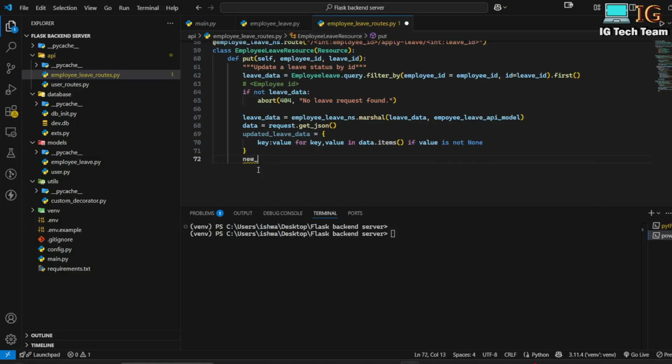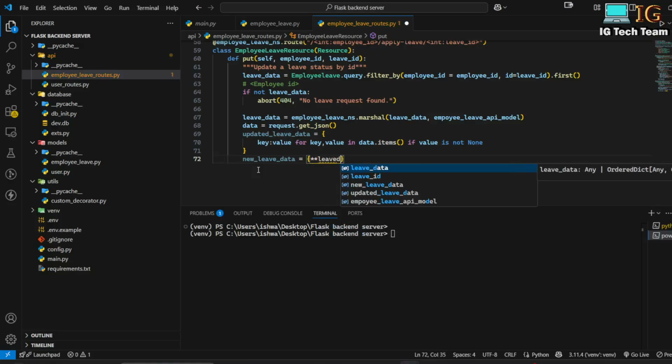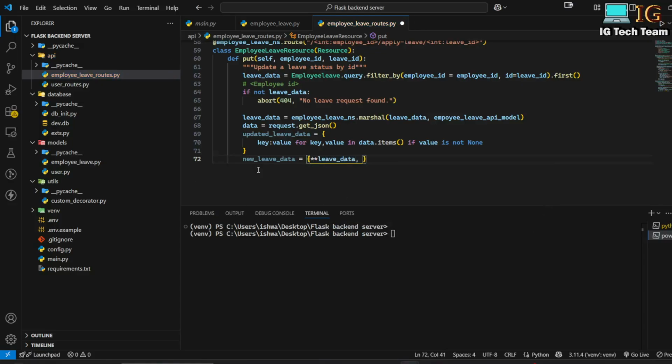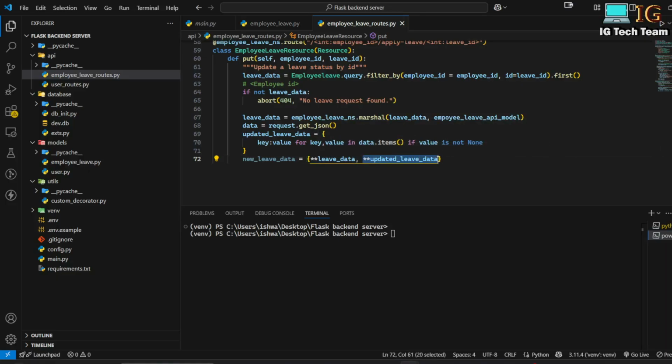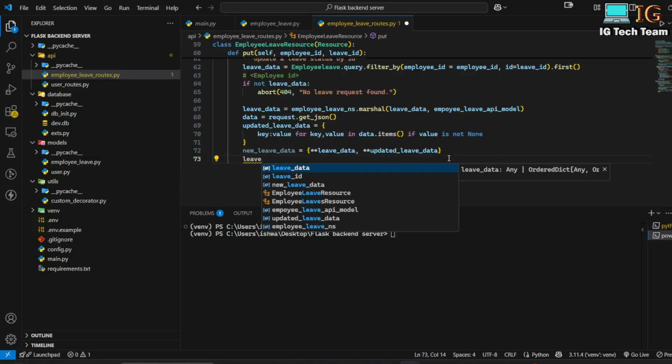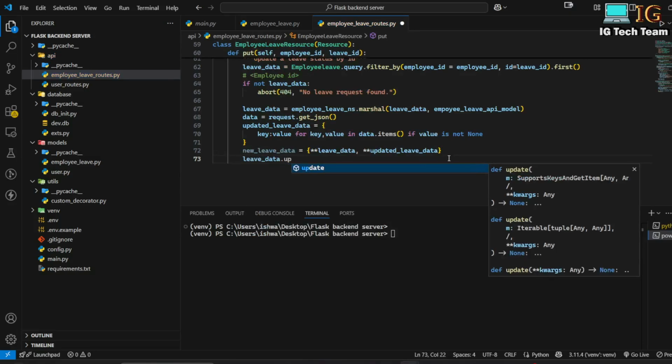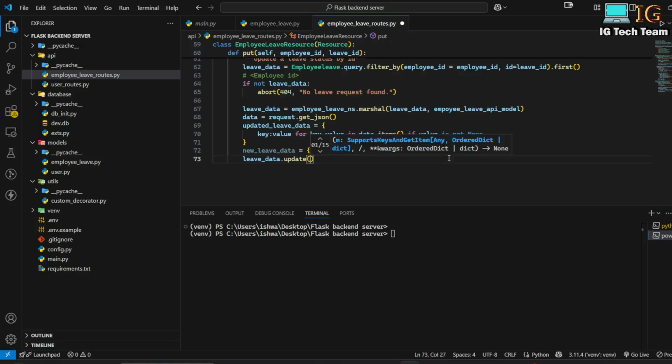Now here I can write new leave data equals, I can destructure my leave data, and again my updated leave data. So if the same field is present here, it will override the field from here, so it will update my value, and this asterisk will destructure my data. Now I can pass here leave data. I have already made this update function, and again I can pass this new leave data.